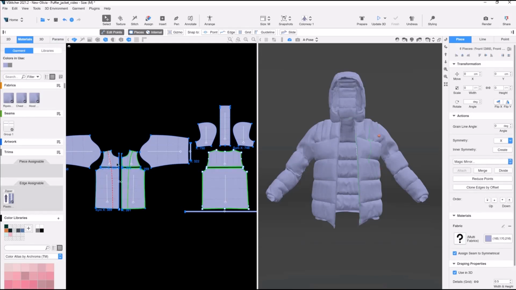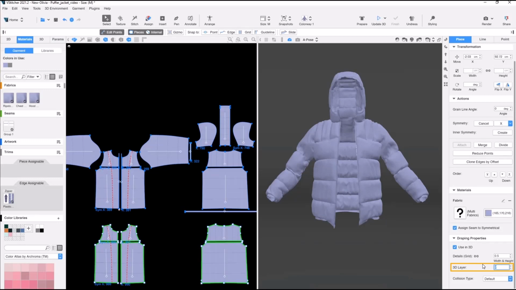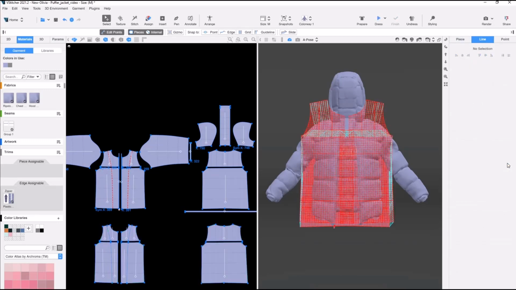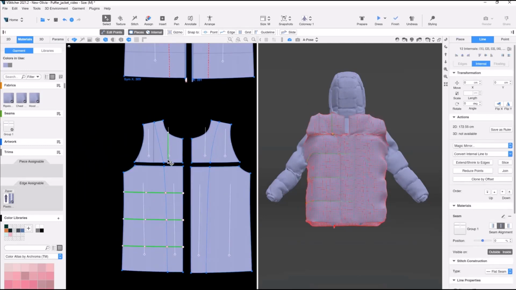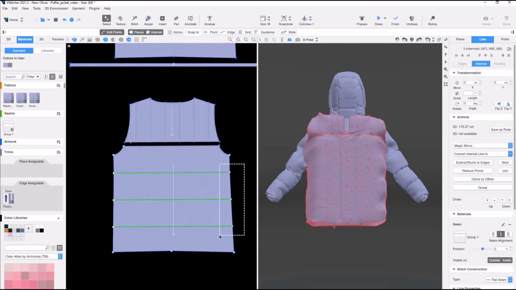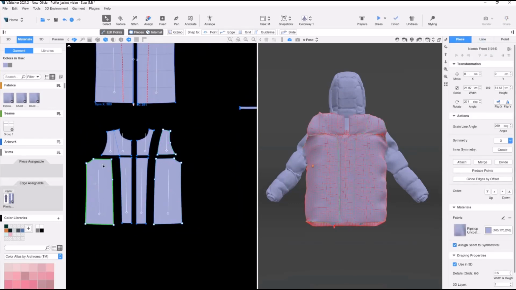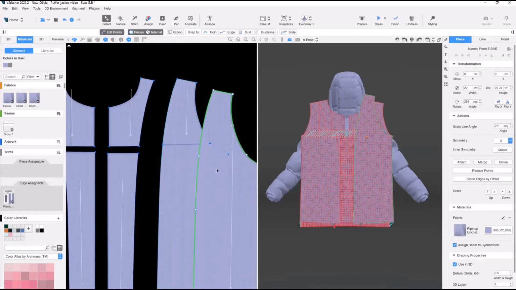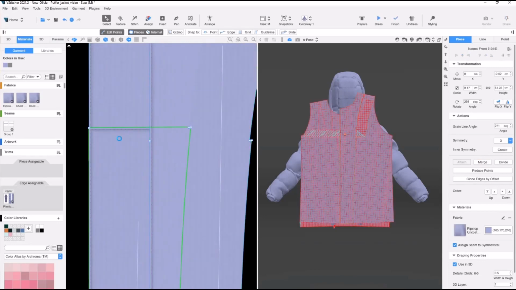We'll copy and paste the front and back pattern pieces and move them to a lower 3D layer. We'll then slice the lines we want to use and delete those we won't need anymore. Next, we want to simplify the front pattern pieces, so we'll merge the upper and bottom parts together. After merging, we can delete the unused separated pattern pieces.